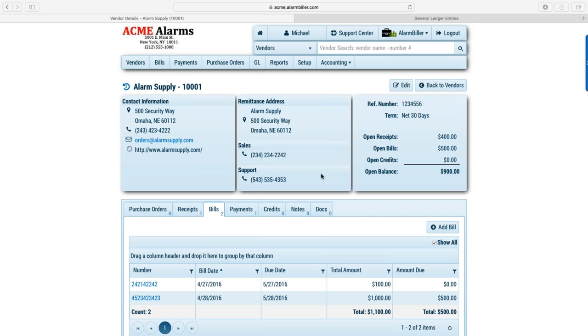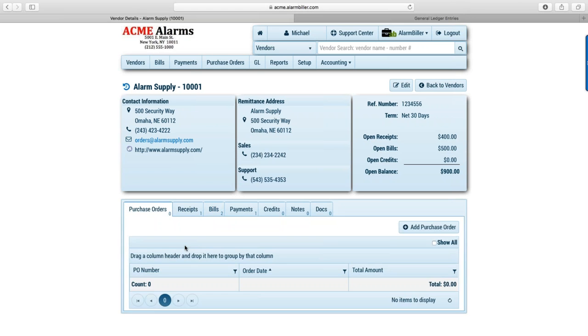Okay, so let's continue on, and let's talk about purchase orders. A purchase order is when you're requesting to buy something. So let's just go back into here and say we're going to click on add a purchase order.